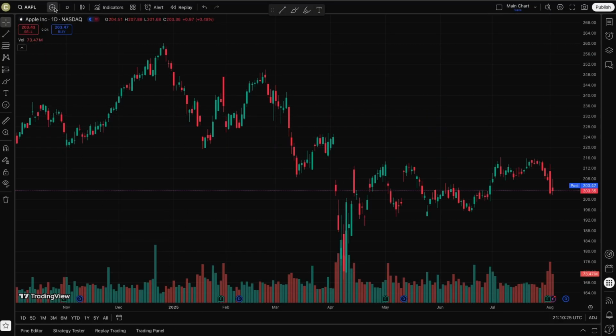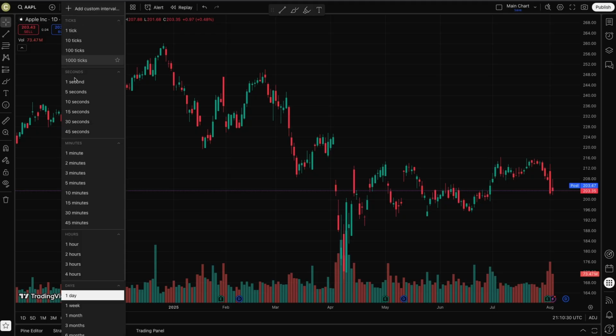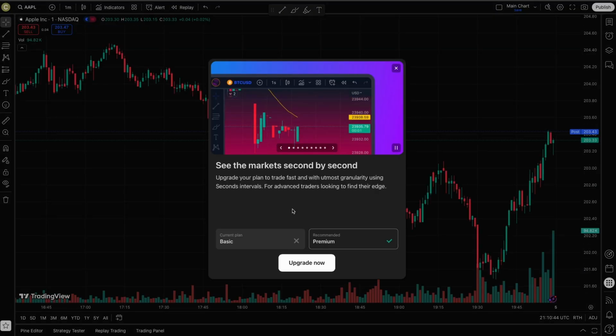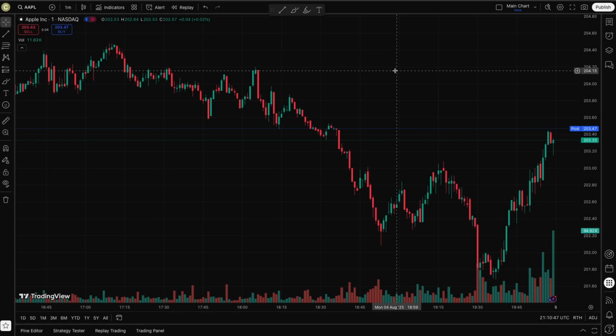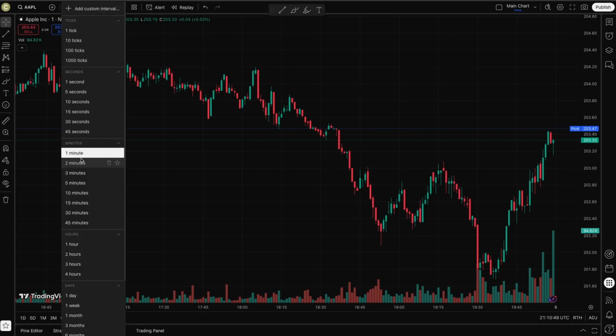Right here, if you click that D, when you click on that D, it shows you different intervals. You have custom intervals. Now, ticks, it depends on what version you have. If you paid for the higher versions, you're going to get seconds. If you try to click on 30 seconds, it's going to tell you to upgrade. Okay. And it's going to default back to 1 minute.